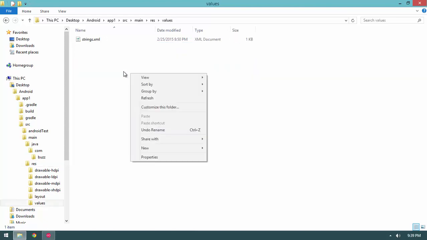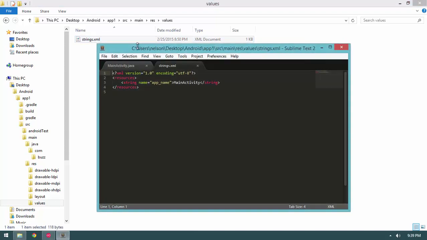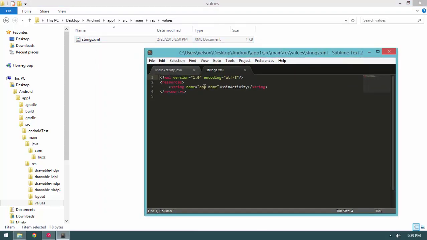Then we have values, and under values we have strings.xml, and if I open this up with Sublime, you'll see that we have a string here called app name. Now, strings.xml is an XML file that specifies strings. Not surprisingly. It's basically like a dictionary, where we can have a string, we can refer to it with a certain token or identifier, and we can give it a particular value. So why is strings.xml important, and what is this values folder?